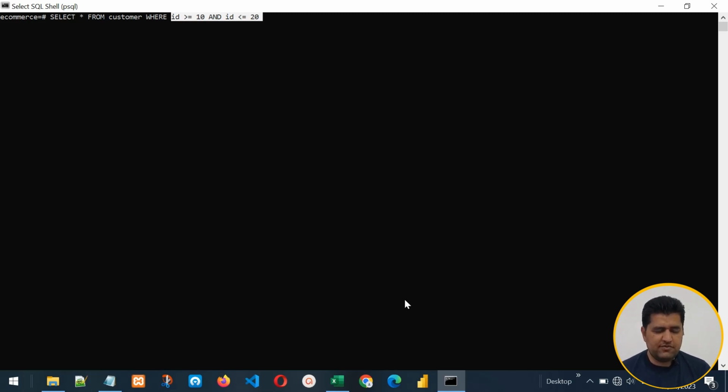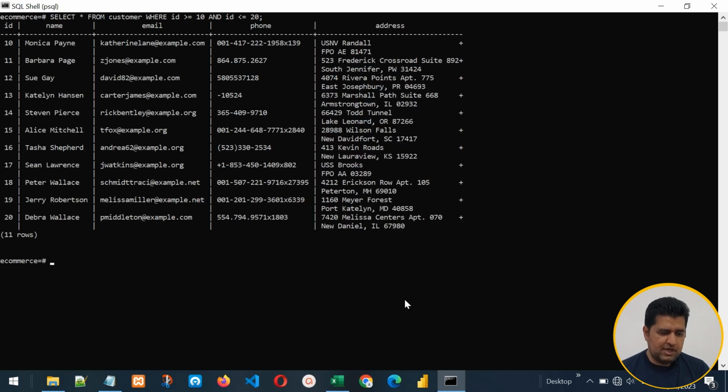So here I have specified two conditions. We can specify as many conditions as we want. Let me add a semicolon and press enter. Now it will return those records whose ID is between 10 and 20, including 10 and 20, both of them. Now what if we want to add more conditions? Instead of two conditions, we add 3 or 4 conditions. We can do that as well.